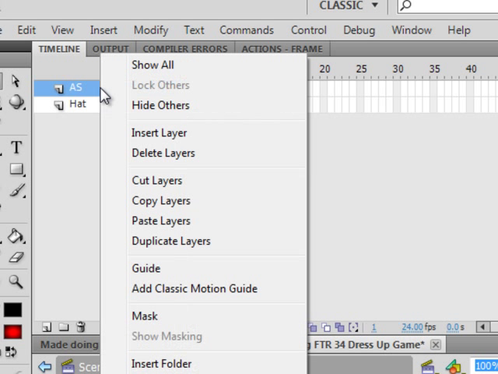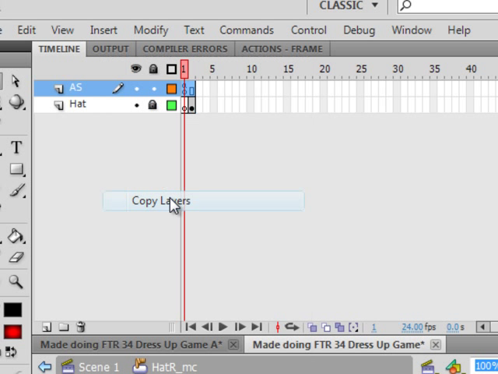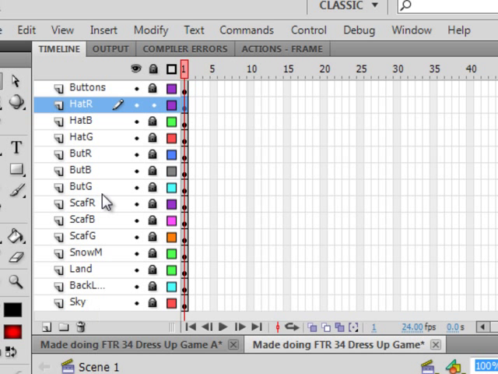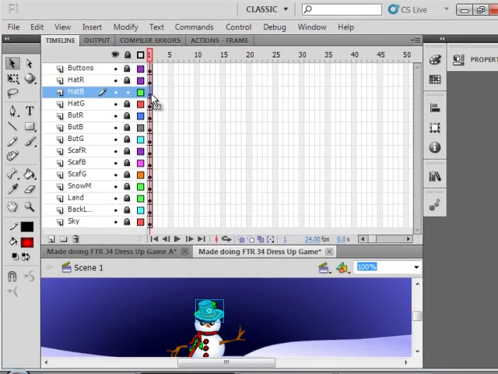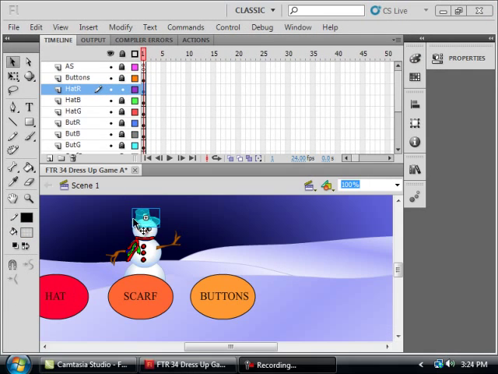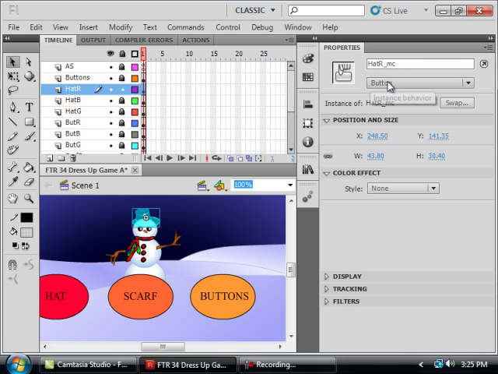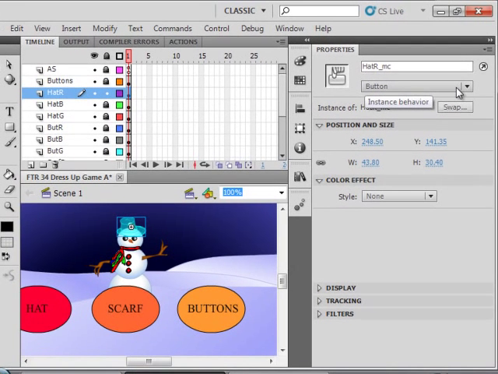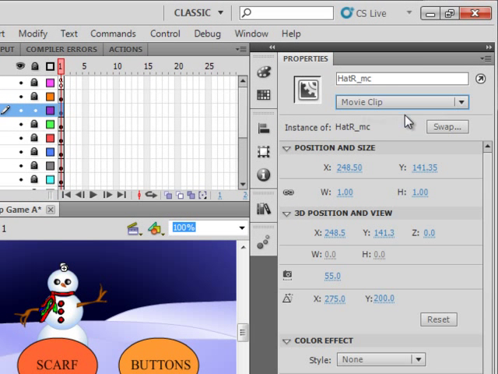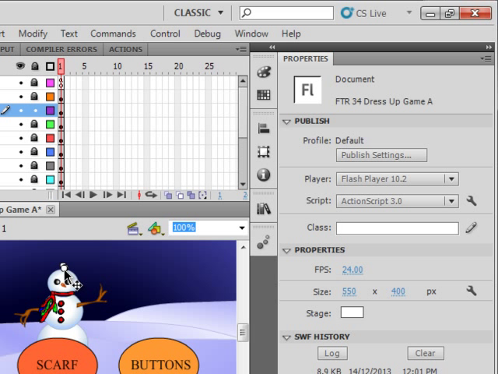Copy this top layer, copy layer, go back to scene 1, lock the hat red, unlock hat blue. Select frame 1. Now you see how this turned to a transparent bluey thing. That's because I have that labeled as a button. I got to change that. You don't have that because you already changed that to a movie clip. You have a circle like that. That's what you should have.